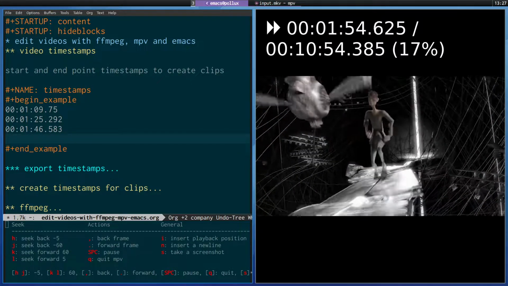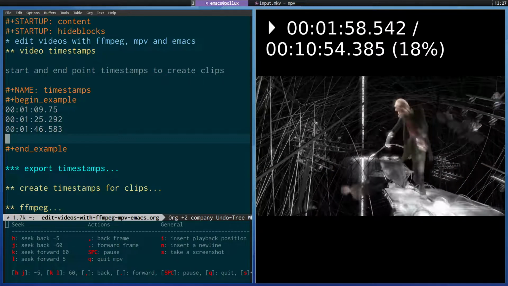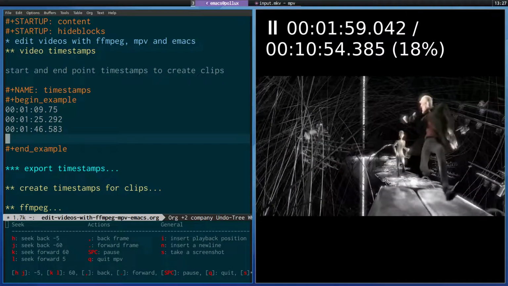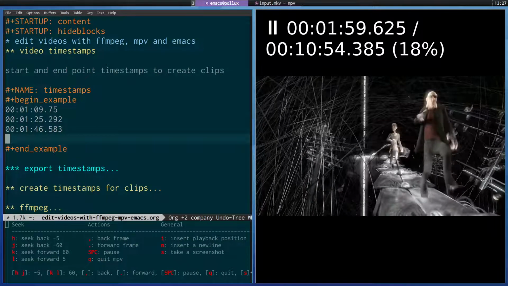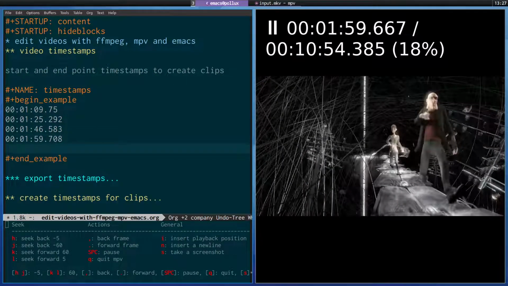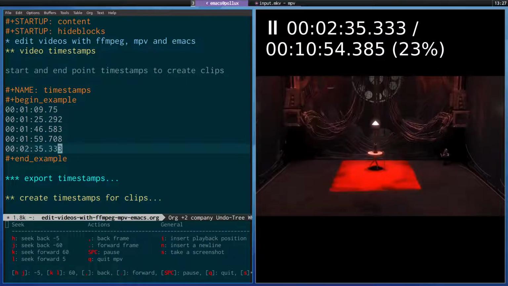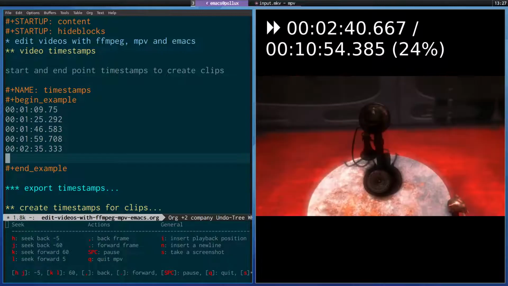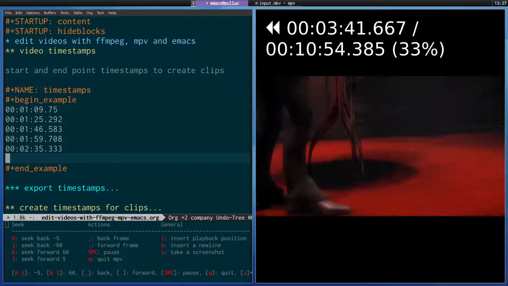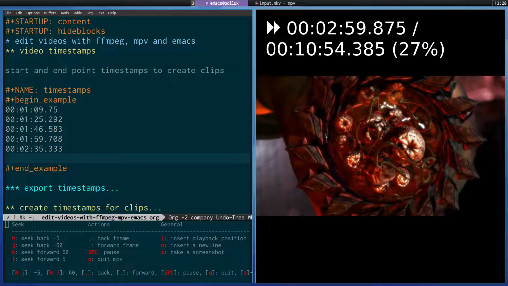Okay, we'll stop it there. Advance it a bit and press I again, and I'll go through and create another one. And do I again. So that's all the timestamps inserted.